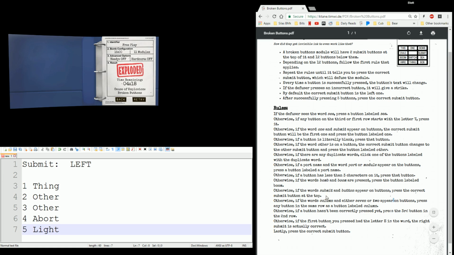So this is kind of an early exit here. The words column and 7 or 2 appear on buttons, press any button in the same row as a button labeled column. For this one, because I like to try to get through the rules, maybe get out of it early, if I can hit any button in the row as column, column is going to be in that row. That button has to be in the row. I like to hit it so that that rule doesn't trigger again.